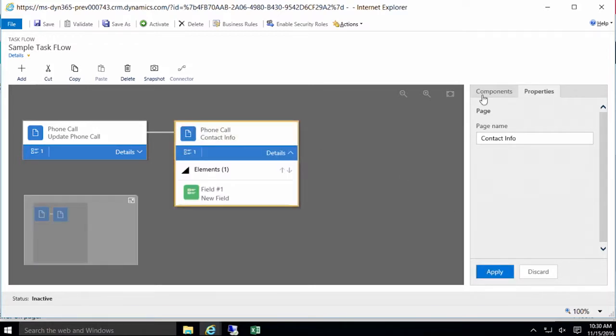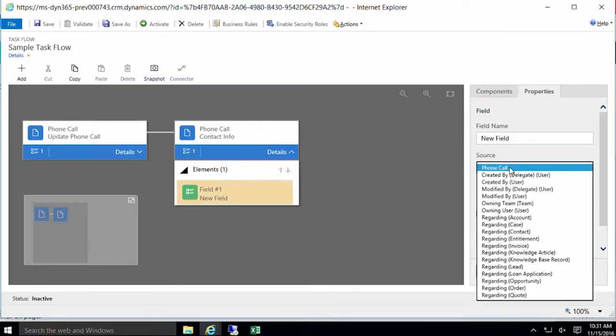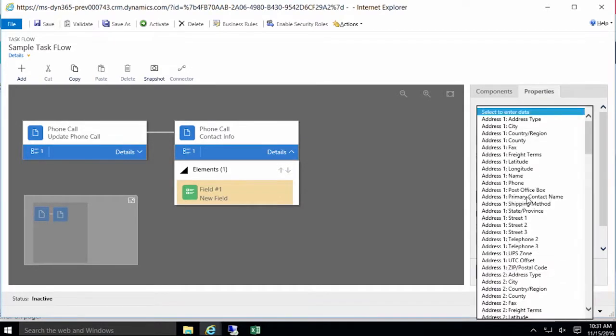So now when I go into my details and I look on my components, now I could come into here and I can look at my field and I can see that I can pull this from a bunch of different situations. So if this phone call was related to a specific contact, I could actually pull this in from the regarding contact. And now I could make sure that I have updated fields from that contact. So maybe I want to verify that the phone number is correct. Maybe I want to verify that the address is correct.